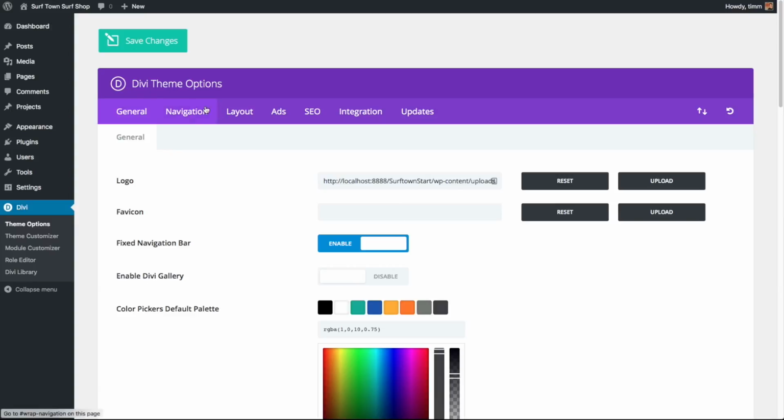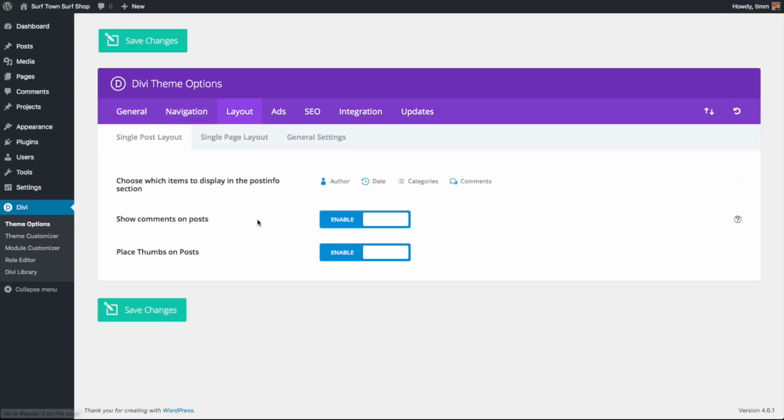Okay, and the navigation settings I think are fine. The layout settings, there might be some things you want to adjust here. You can choose to have comments turned on or off on your post. And you can also click on these buttons to decide which information about the post is going to appear below the title. So you can turn off the author, turn on the author, date, categories, etc. And then with these tabs here, we've got additional settings for the layout of our blog posts.